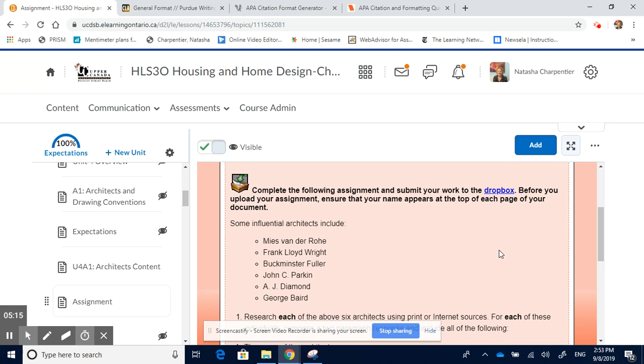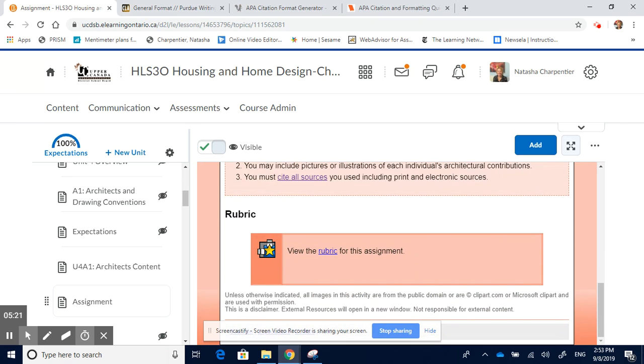You can do it on a Word document. You can do it as a video that you upload. It's up to you. Good luck with this project and have a good day.